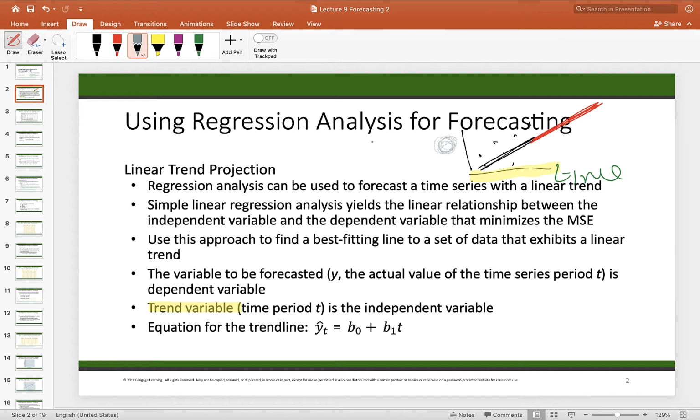So y has the same meaning as it had before. It's basically the dependent variable, and the hat on top means it's the estimated or predicted value for y. B0 is the intercept, B1 is the slope, and t is just the time. Before we had x corresponding to the x-axis, but now on the x-axis we're just going to have time.